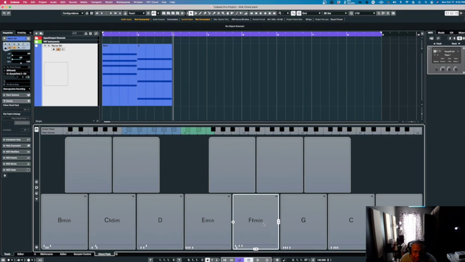I'm hearing F sharp minor. I'm dragging F sharp minor up here. Let's play it again.